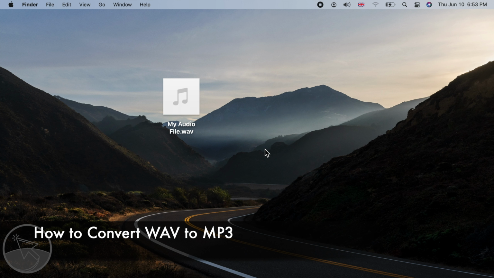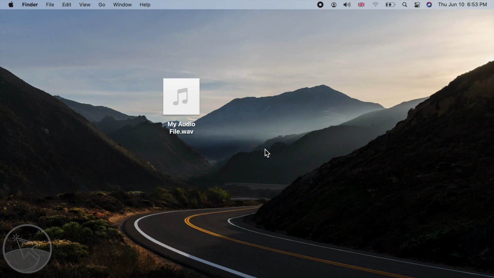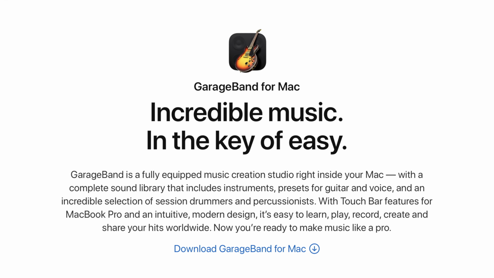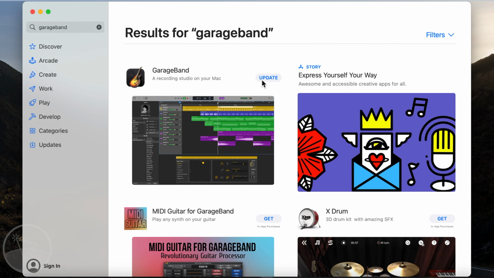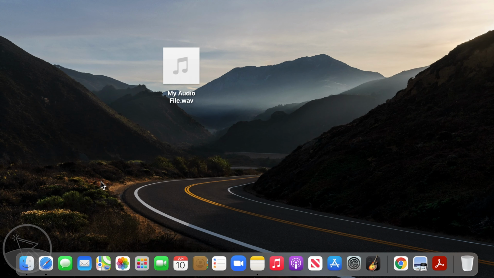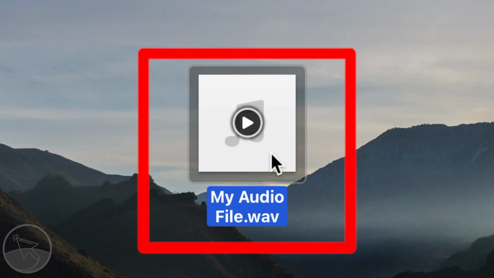Hello and welcome. To convert an audio file with a waveform format to MP3 we need an Apple software called GarageBand. If you don't have it installed, download it for free from the App Store. I have an audio file in the waveform format that needs to be converted to MP3.